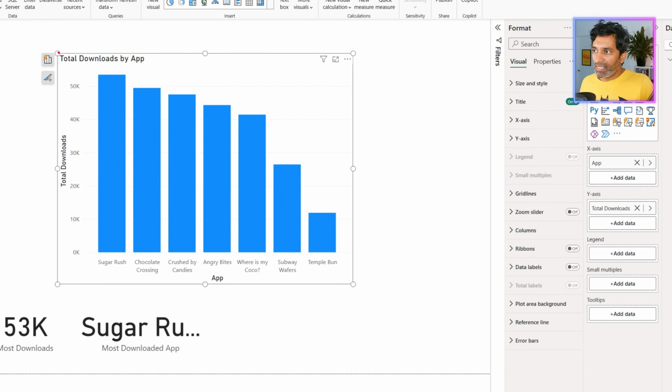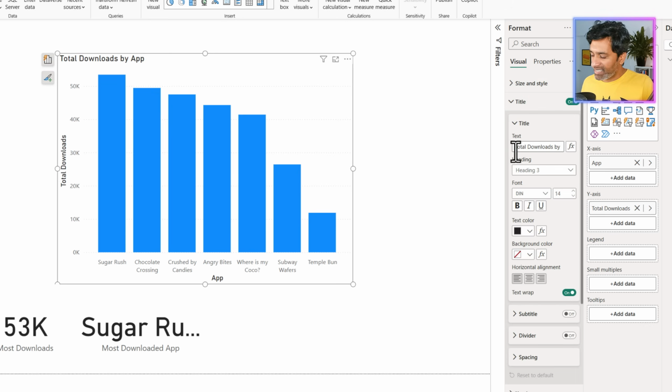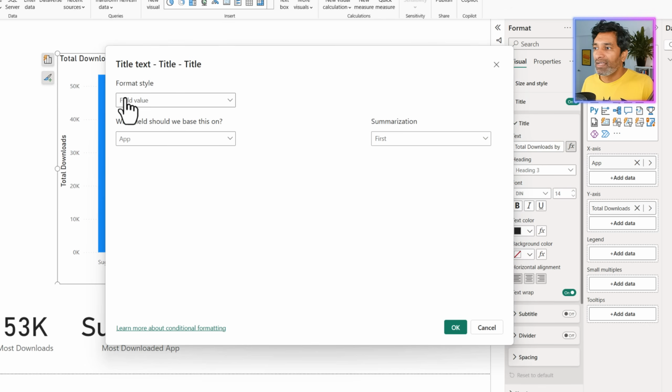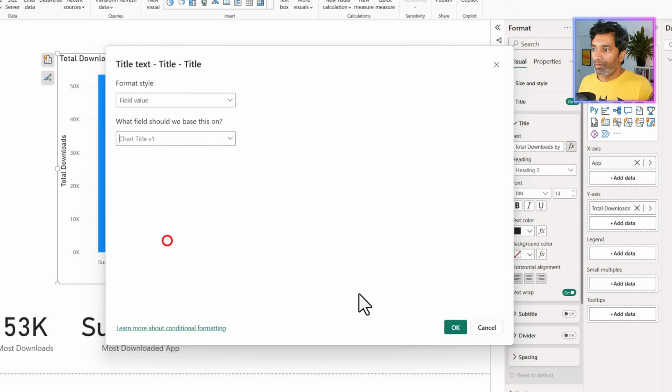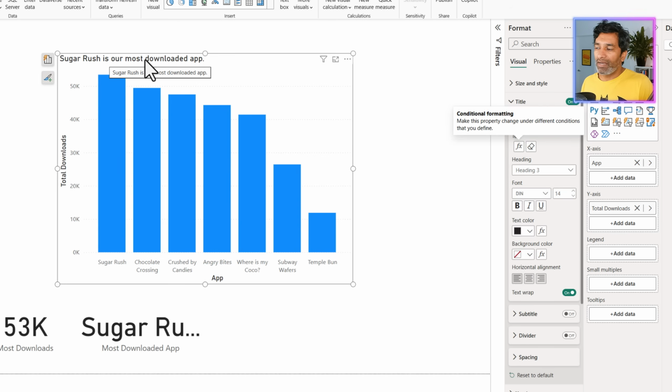By default, it would say something like total downloads by app. So select this chart, go to the title option in format area, and you can see that right next to the title, here we have got the FX button. This is what we can use to plug in any other measure or logic that we have built to generate the title on the fly. This feature is called conditional formatting. I'm going to click on this FX and it will say the field value. The field value would be chart title V1. So here my title is now coming up.